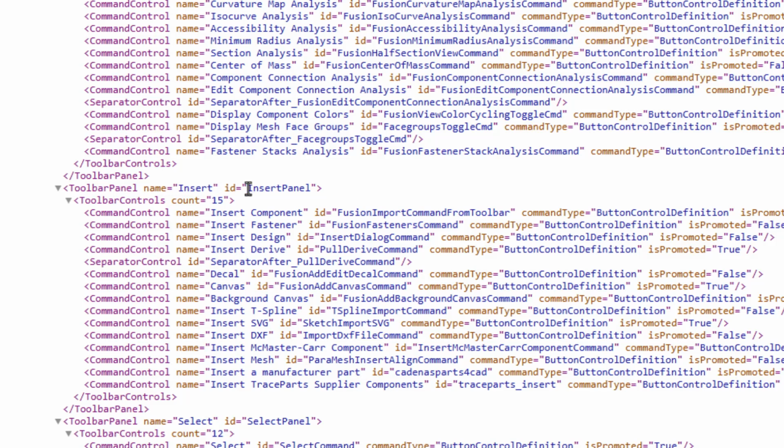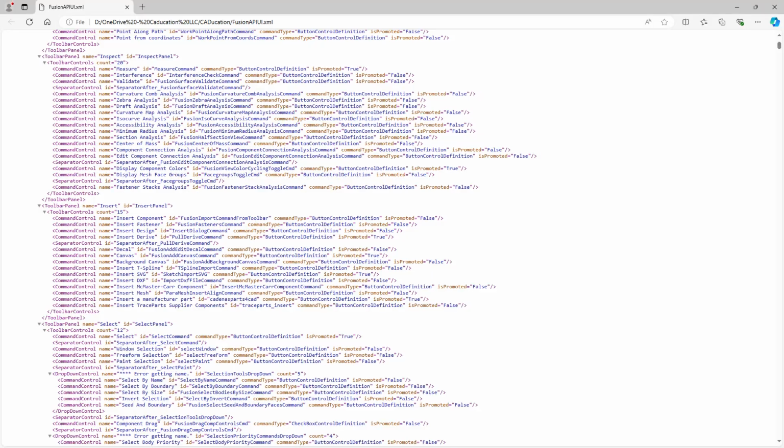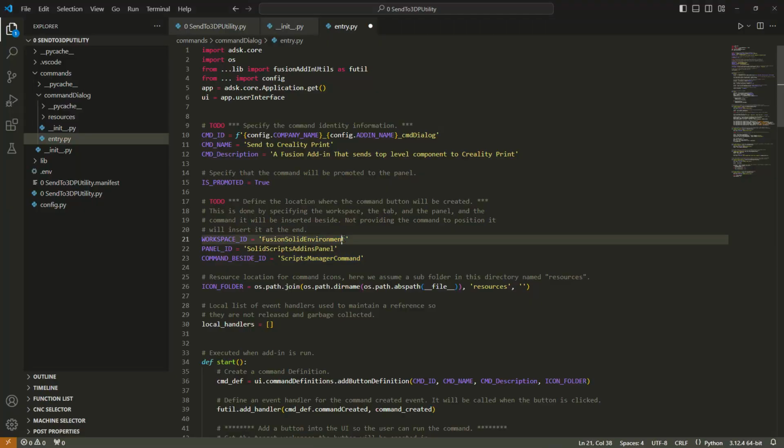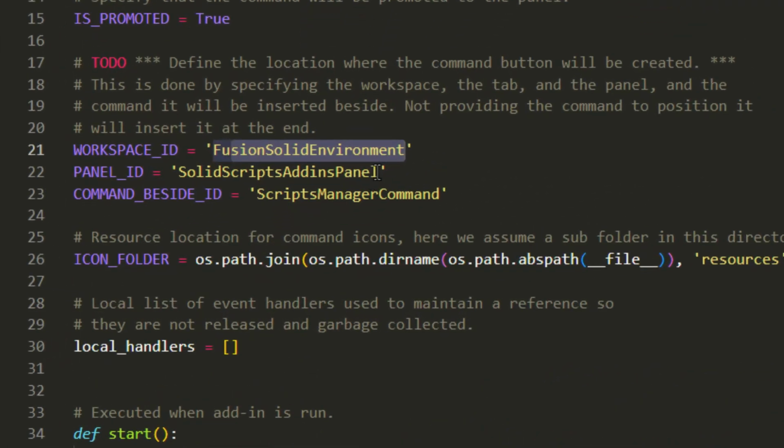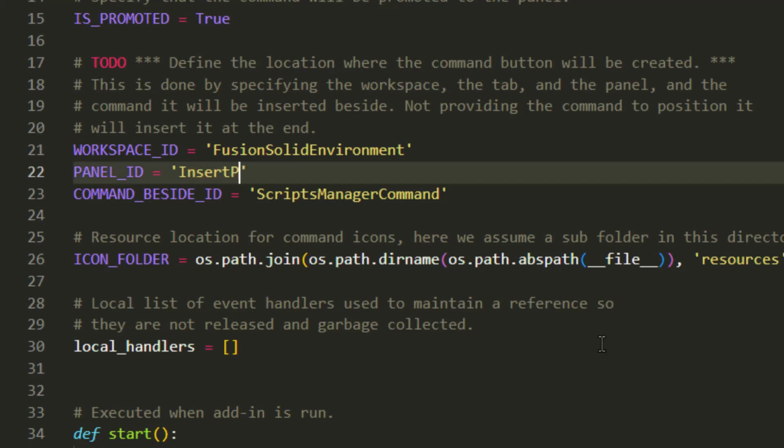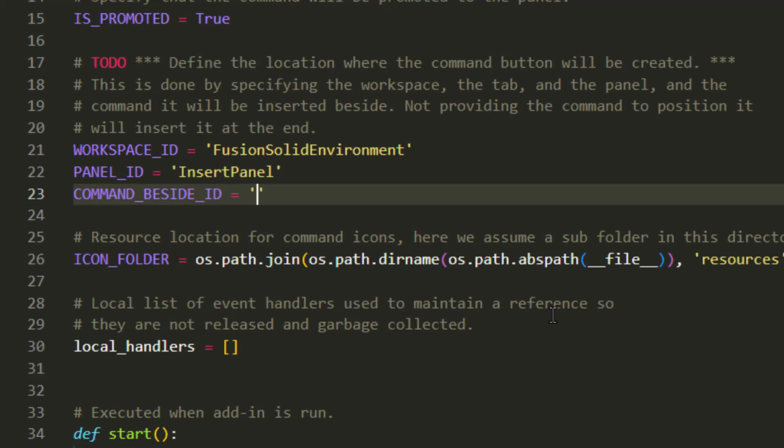So once you find which panel you want to put it on, then if you want to put it next to another tool, you would just simply pick that tool. But what we're actually going to do is leave some of that information empty. We have our Fusion solid environment, which is the correct place, but we don't want to put it on the scripts add-ins panel. Where we're actually going to be putting this is on the insert panel. And for the command that we want it to be beside, if we leave this blank, it's going to put it at the end, and that'll automatically put it on the top of our toolbar for us. So we can remove it if we want to.